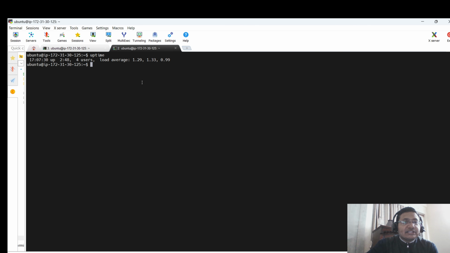So this basically means that the load average on my VM for the last 1 minute, last 5 minutes and last 15 minutes is these values. So if it is 1.29, it basically means that in the last 1 minute, more than one process is trying to consume a particular CPU. So when it's over 1, it is generally considered high.